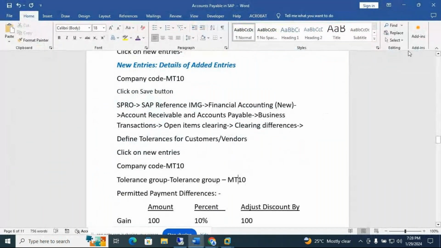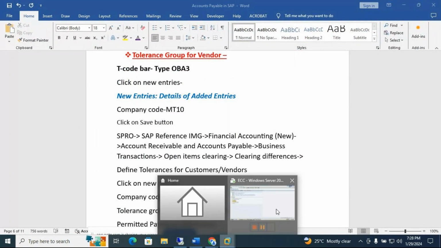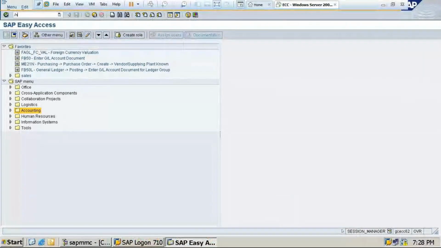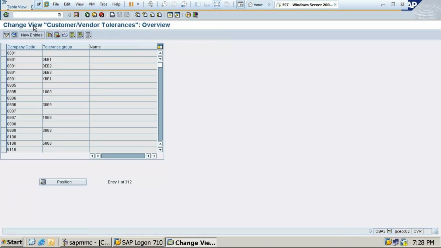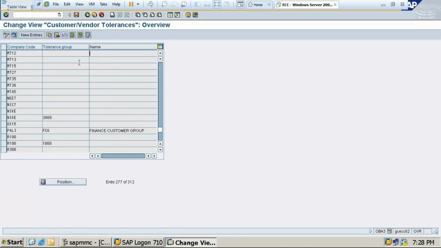So we have to create the tolerance group OBA3. So we have to go here, slash n OBA3. Now you can see how to do this. Now we have to take positions, but we will see whether it is there or not. MT10. So it is not there, right? We have created it for GL masters. So now we are creating the tolerance group for customer or vendor.